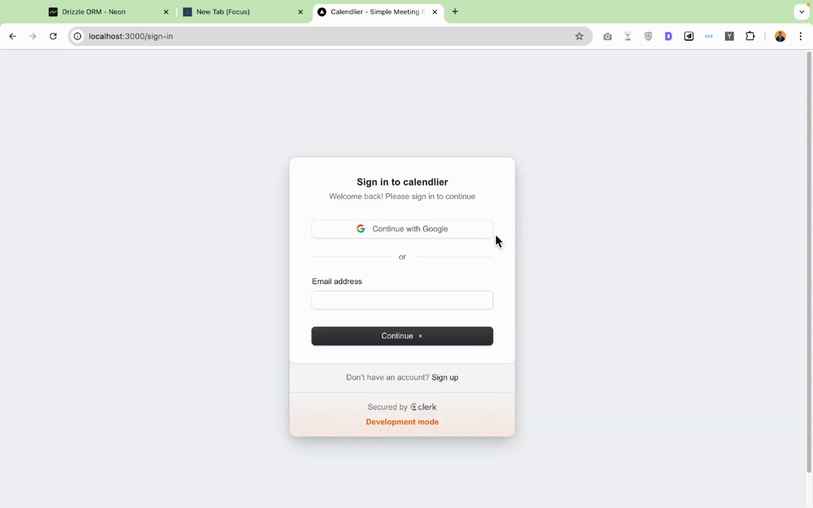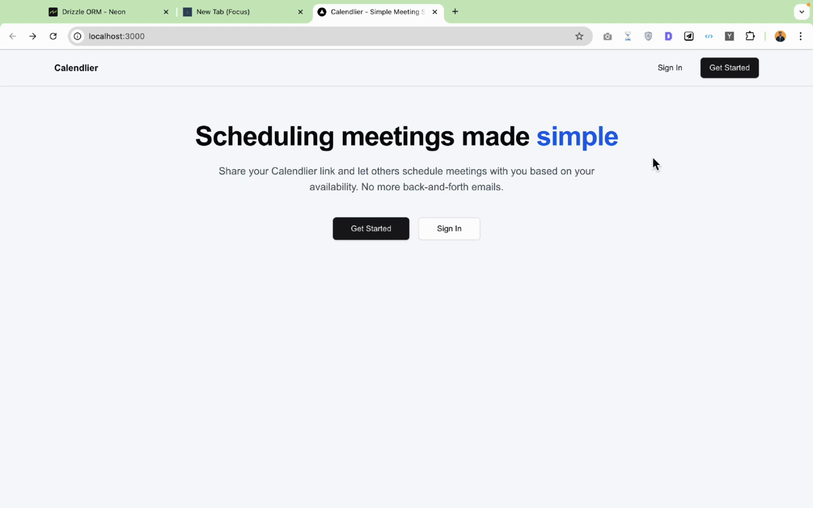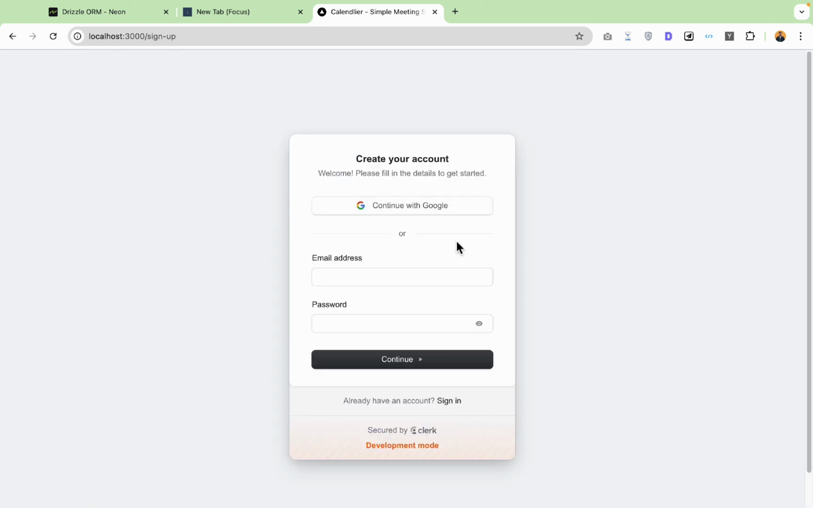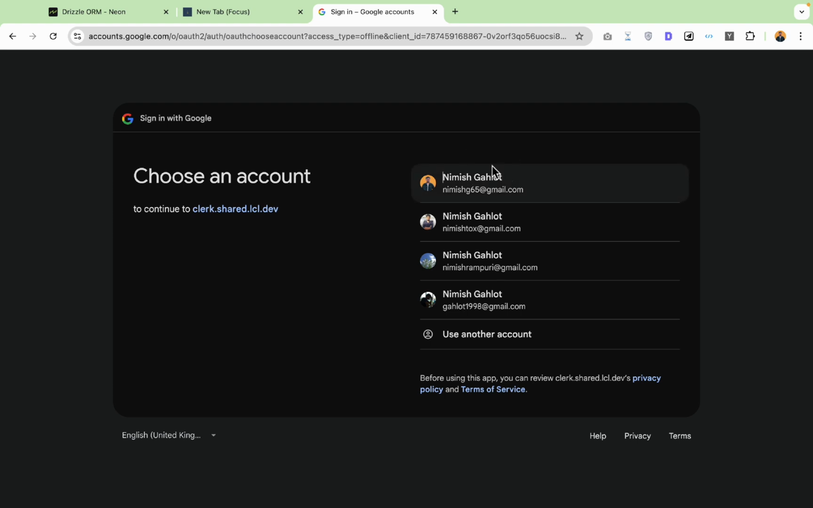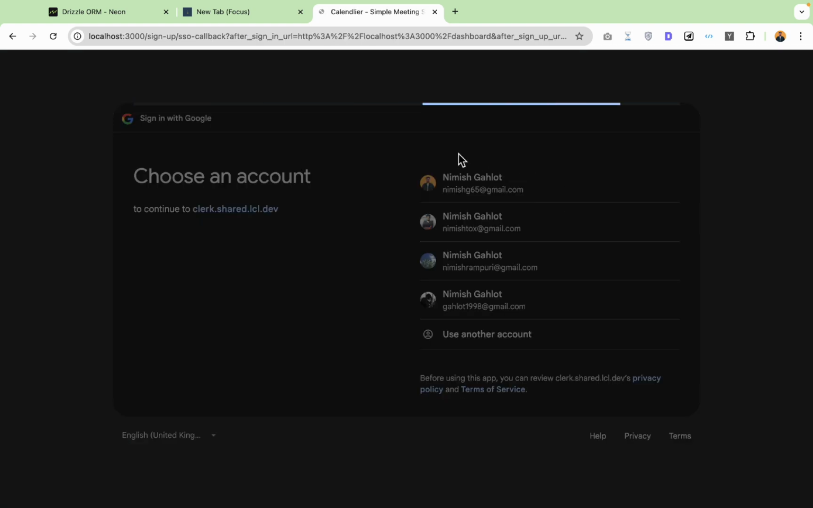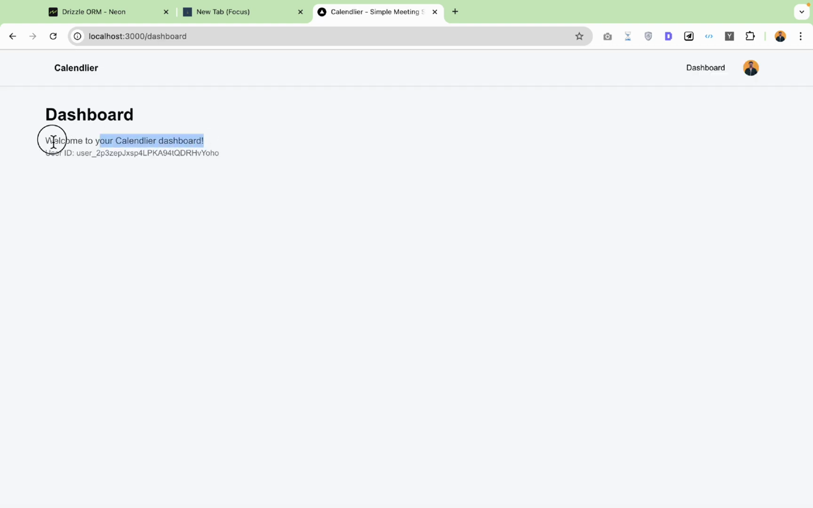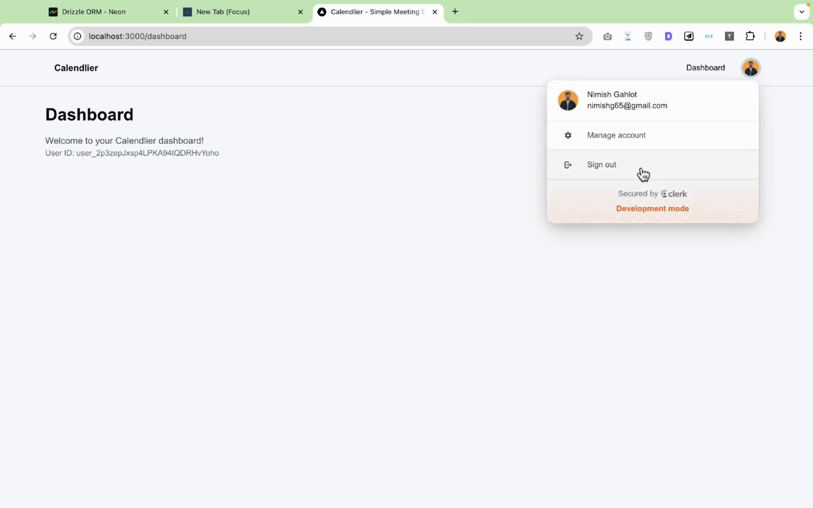Let's try the sign in page. It redirects us to sign in. So let me just click on get started, continue with Google. Awesome. Our dashboard is now working. Let's move on to the third step now. I'll just log out again so that we can keep testing the entire flow.